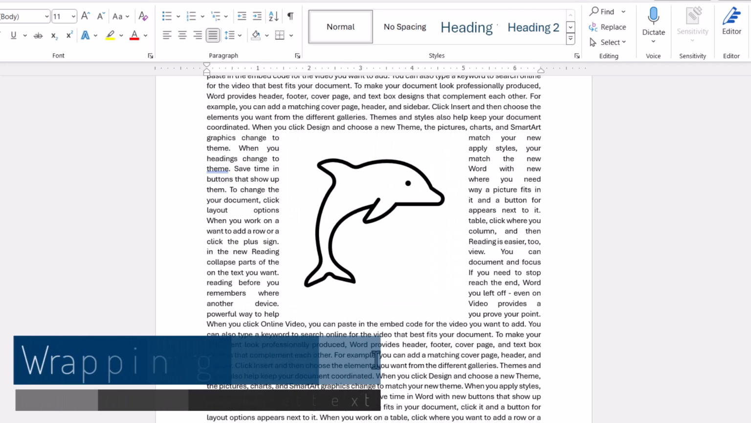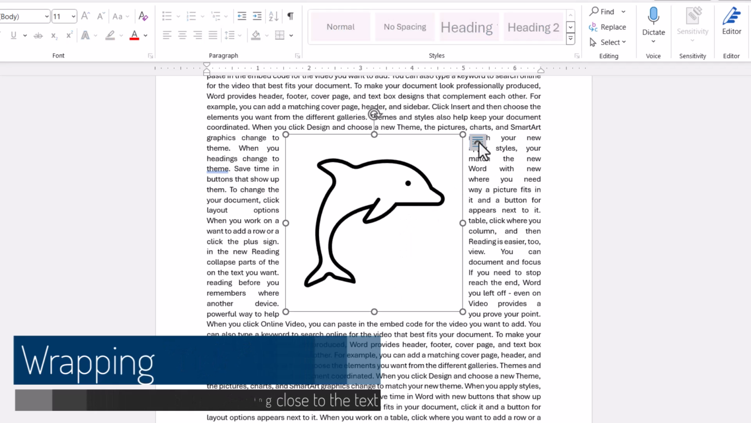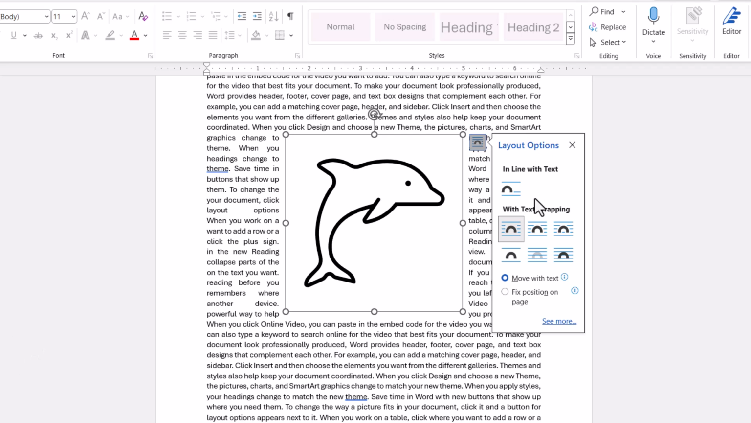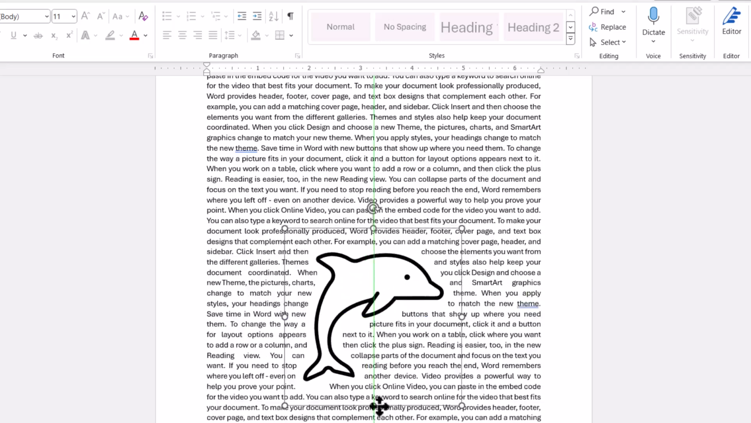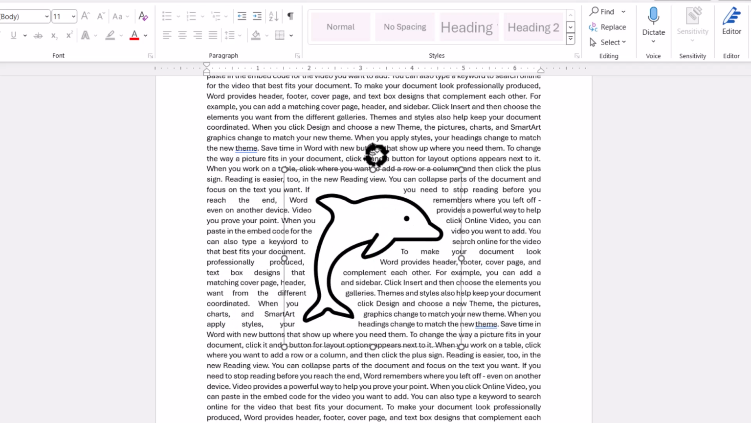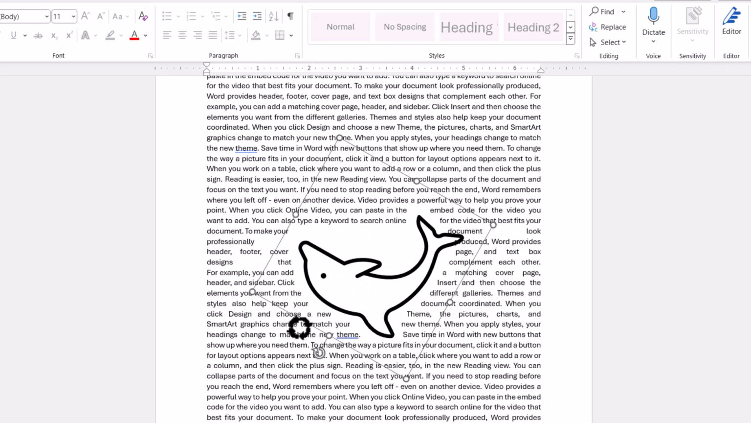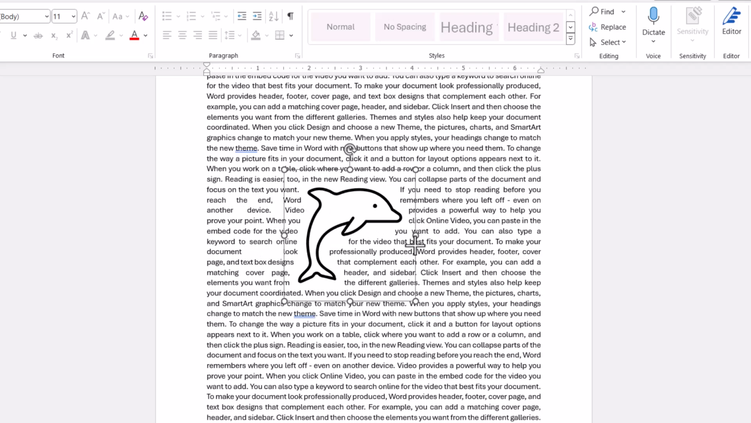What if you wanted the text to get as close to the image as you could get? Selecting the image, we'll go back up to the layout options, and this time we'll use this top option called Tight. So now the text hugs the image. And it's pretty interesting when you move the image around within the document to watch how the text reacts to it. This would even change if you rotated the object, so we'll make our dolphin do a little flip. And of course it also reacts if you resize the image.